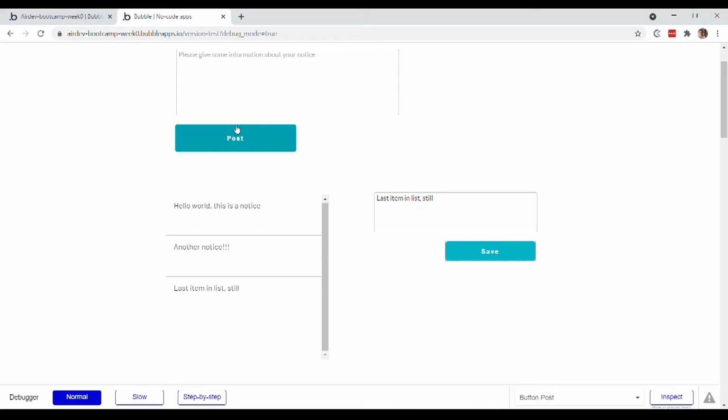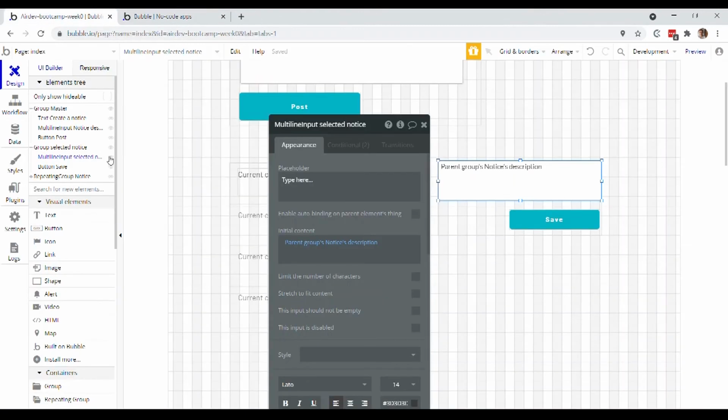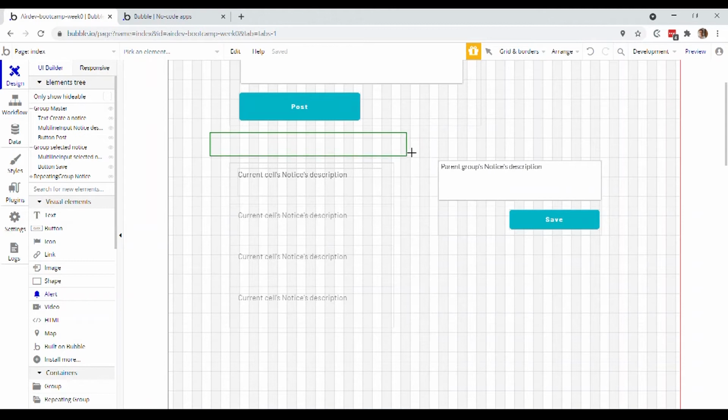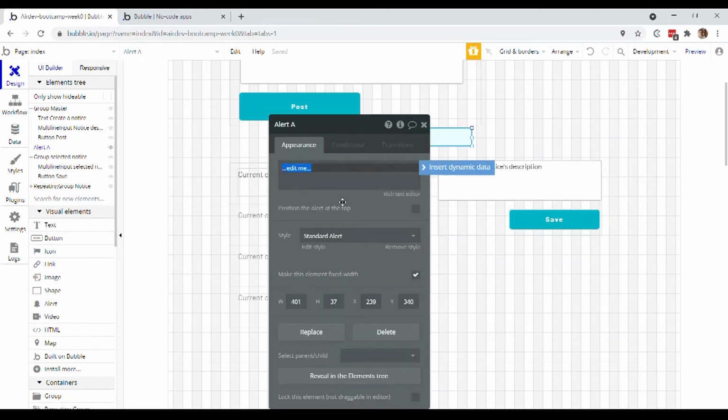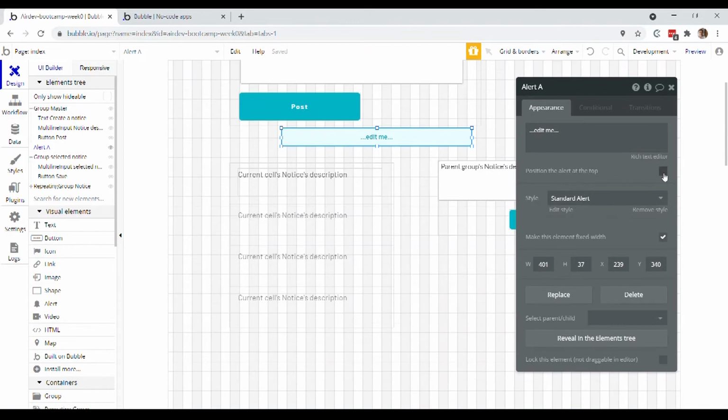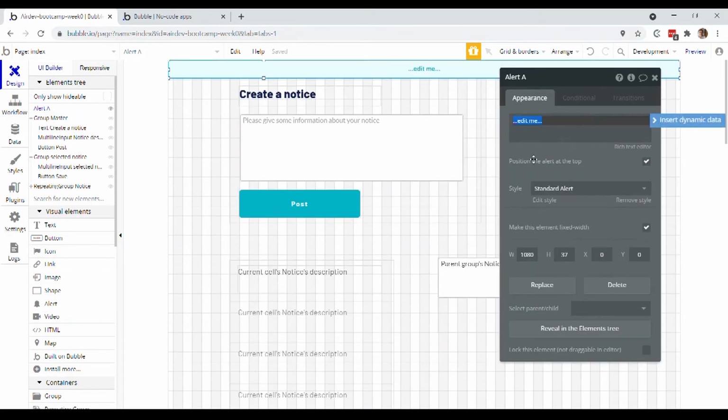The only thing maybe we want to add here is some kind of visual cue that, in fact, this item was edited. So we have a handy visual element called an alert, which we can drag onto the screen. Okay, and we can put that kind of anywhere that we want, but I'm going to actually position it at the top. And we could edit this here, to be like, notice edited.